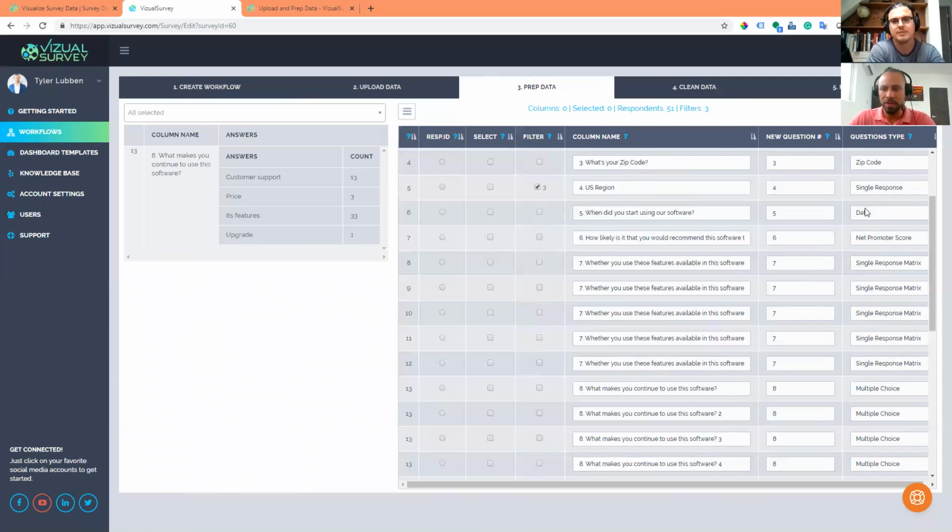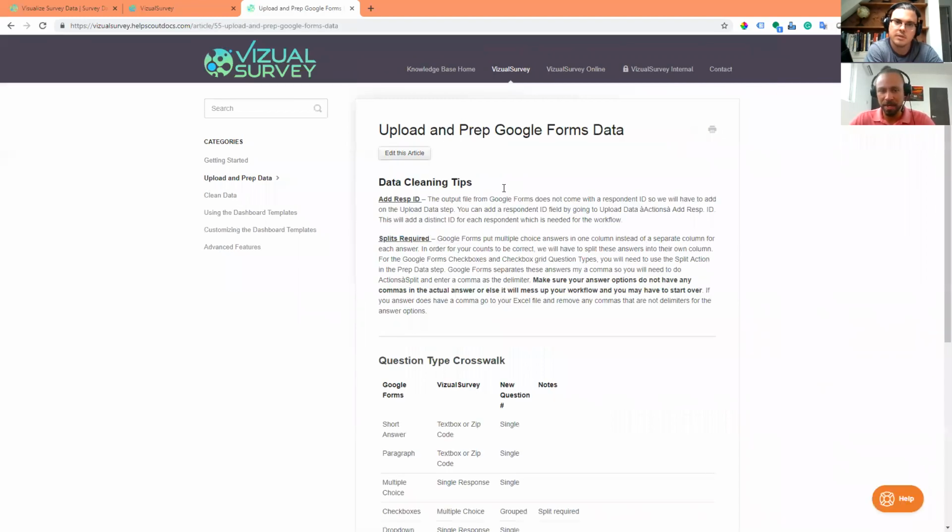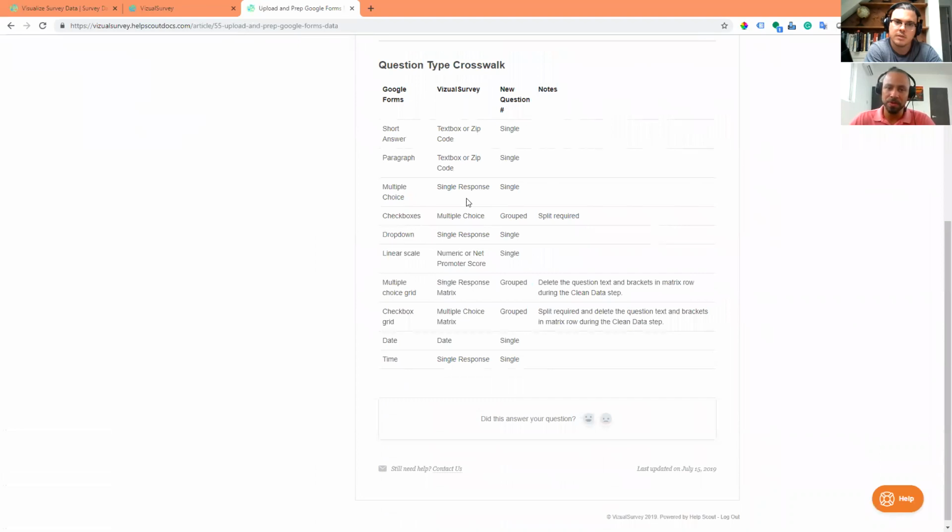You select what the question type was, and there is also a crosswalk that tells you what the Visual Survey question type is compared to what the Google Forms question type is, or whatever software you're using. So, for example, in Google Forms, it's called multiple choice. But in Visual Survey, you're going to put single response. So it literally walks you through every single thing, and all the documentation is there for you.